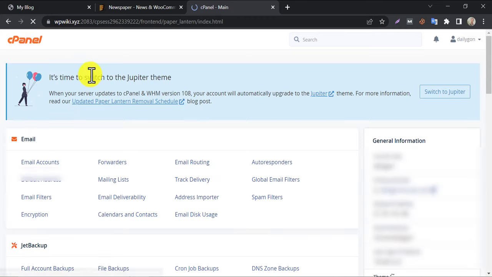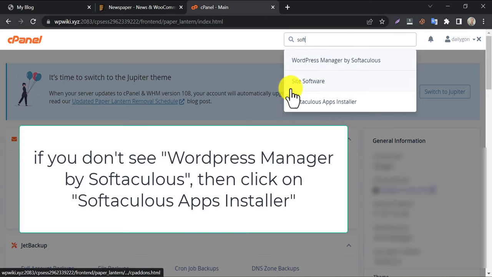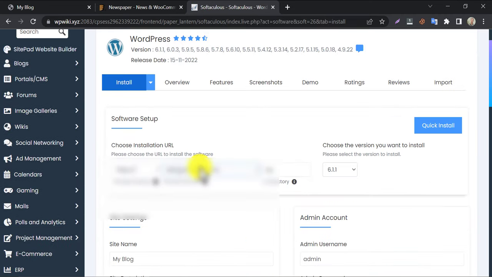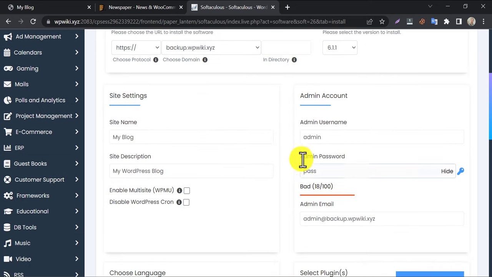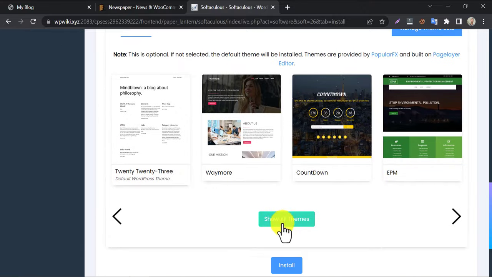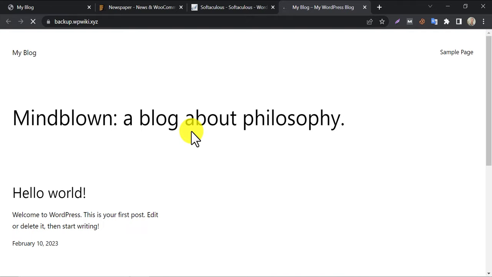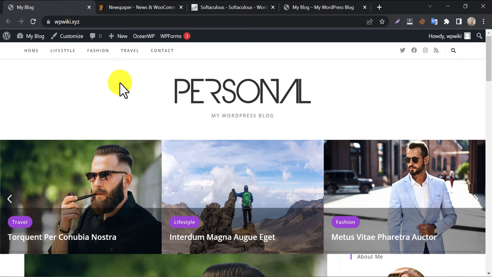Now we will install WordPress in this subdomain. Go to the Softaculous Apps Installer. Then install WordPress in this subdomain. Choose a username and password. Remember these credentials, we will need them after some time. Now click install. WordPress installed successfully. It is working fine. Now, we will copy this exact design to the subdomain we just created.